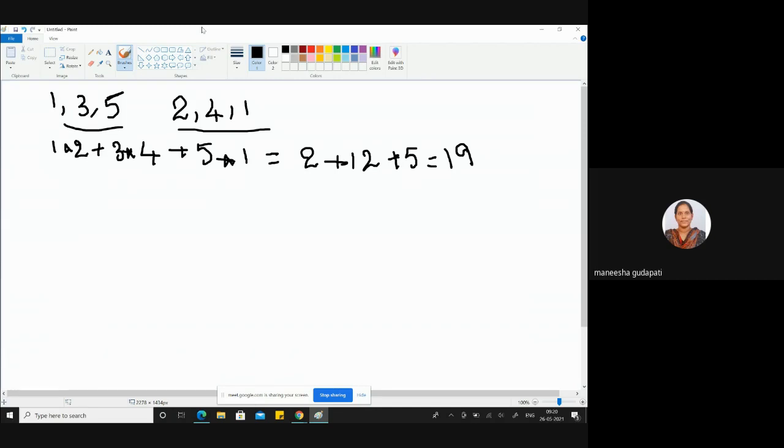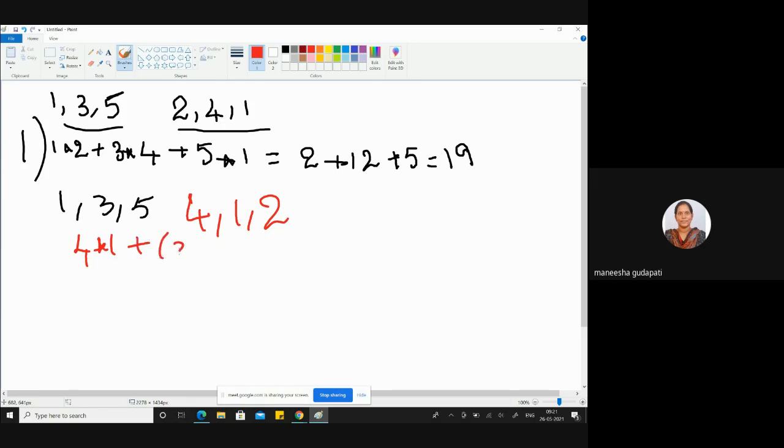I'm keeping the first array as it is, 135. This is the first scalar product. Next, with the same 135, let's change the order of the second vector: 4, 1, 2. Now we will perform multiplication: 4 into 1 plus 3 into 1 plus 5 into 2. What is the output here? 4 plus 3 plus 10, which is 17. So let's consider some other order.